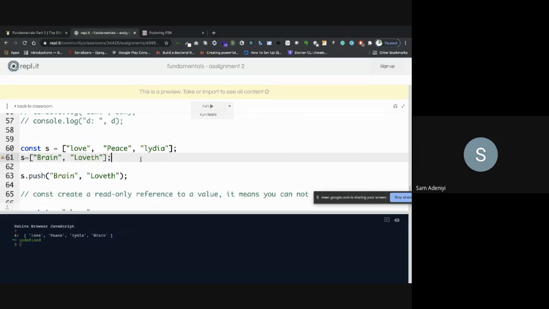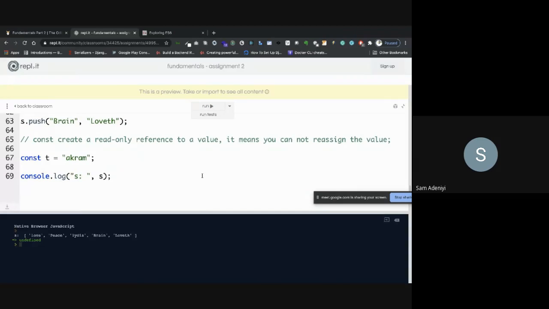This means I'm reassigning S. If I do this, I'm supposed to get an error. You can see I'm getting a syntax error because I'm reassigning. But with the next line, line 63, I'm not reassigning, I'm only mutating the value that has already been assigned, and everything will be fine. That is why we say the definition of const in itself is not that the values are immutable, but you can't reassign them. They are read only.